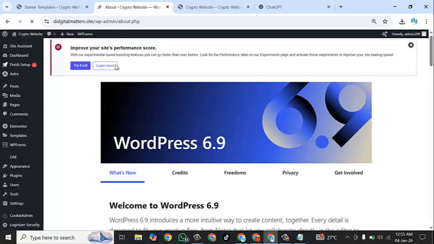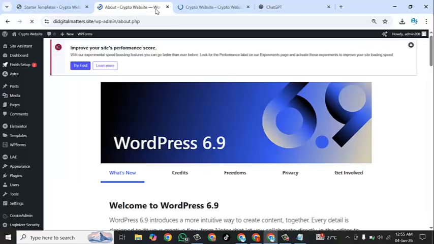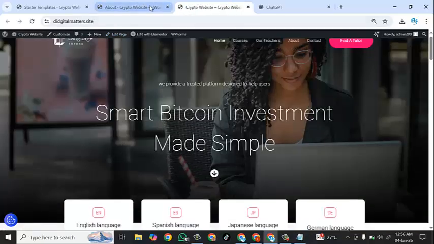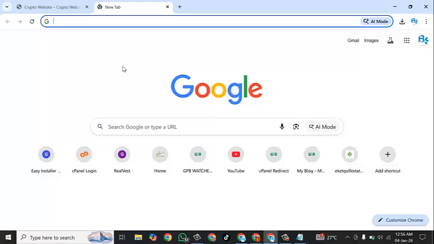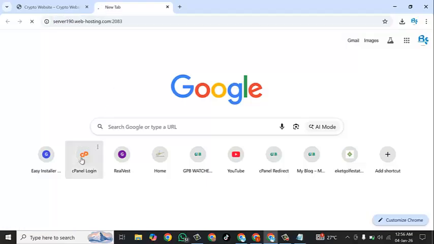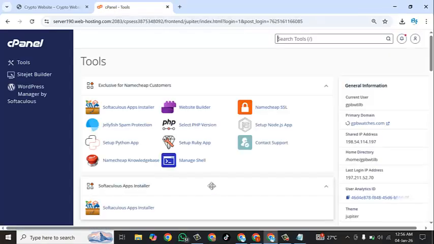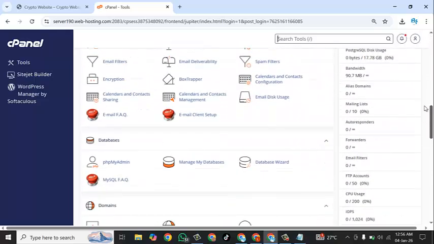Since we already have the website front end, let's assume this is the crypto website front end. So the next thing we are going to do now is to log into the cPanel area and create the back end where users can invest and do crypto investments. So go to File Manager.